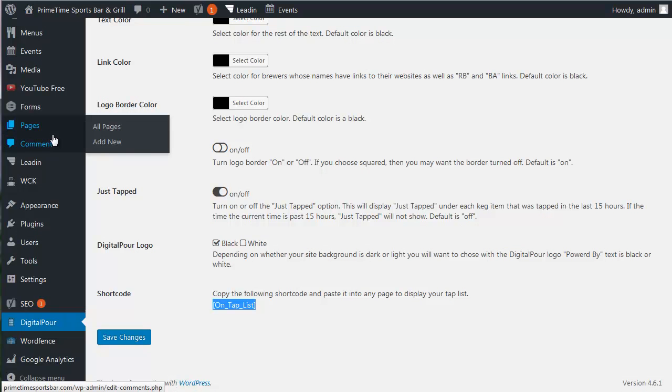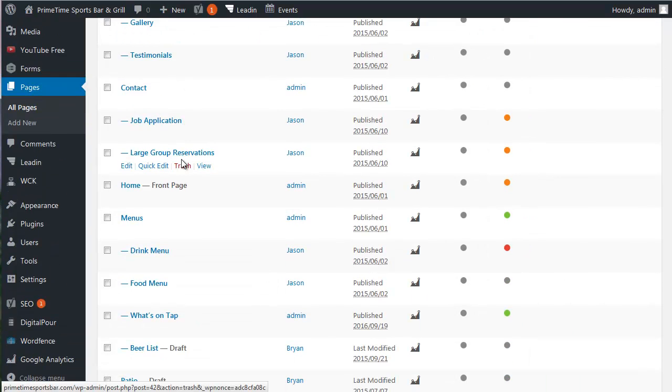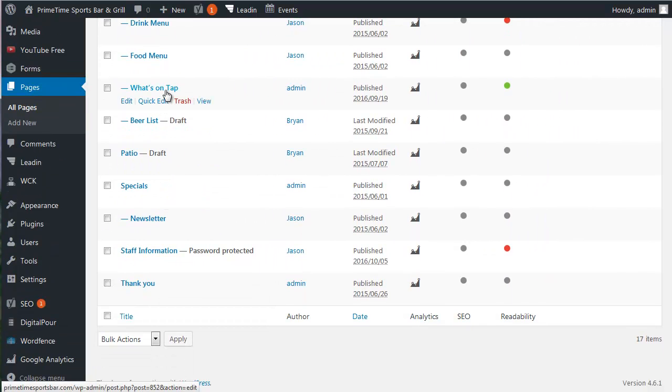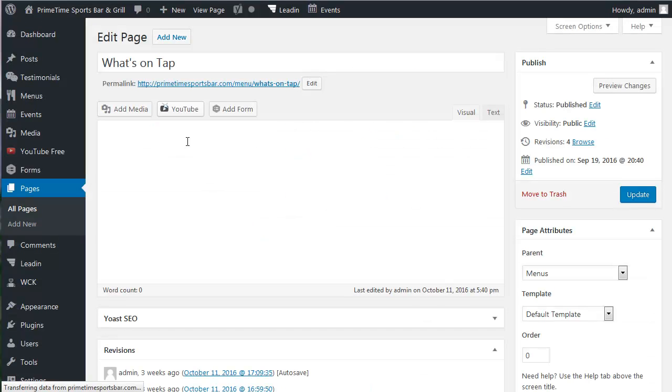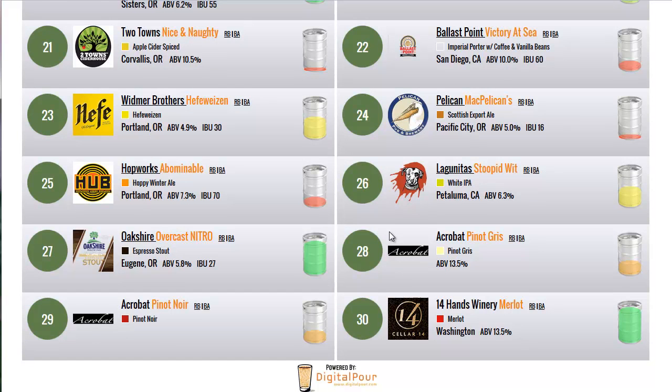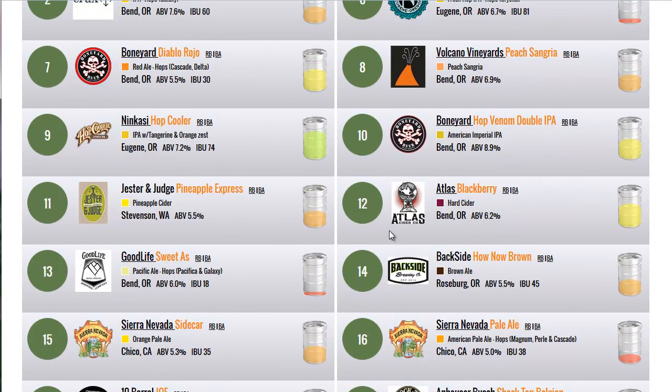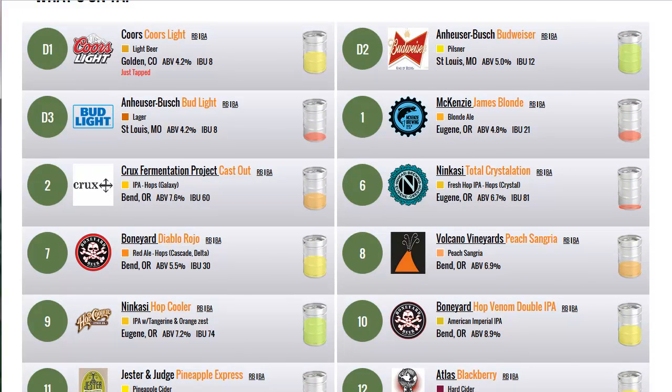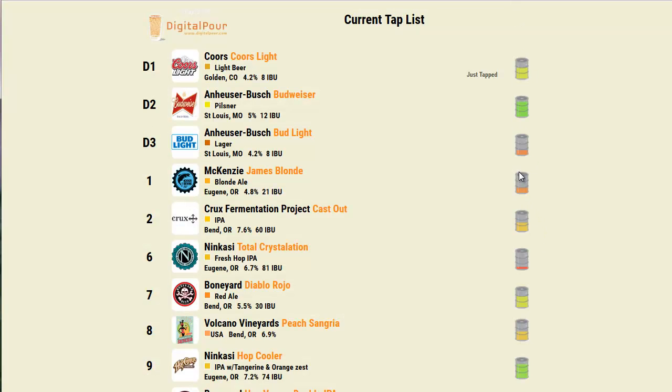So if we take a look at the pages, I titled this page What's on Tap? And all that's in it is that short code. And that's what you see that shows up. So this is a lot different than what they give you by default. You pretty much have to know someone who can do this for you, or do it yourself if you have the capability to make something that looks a lot better than what they give you.